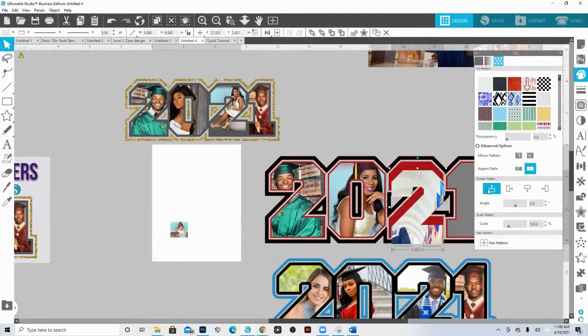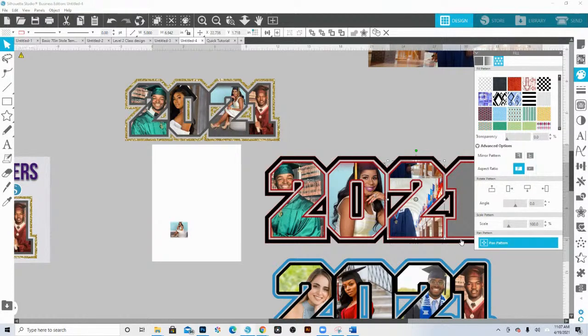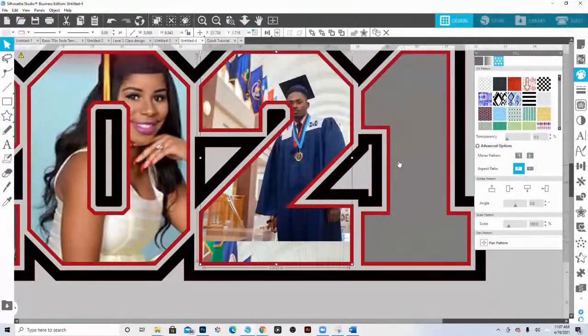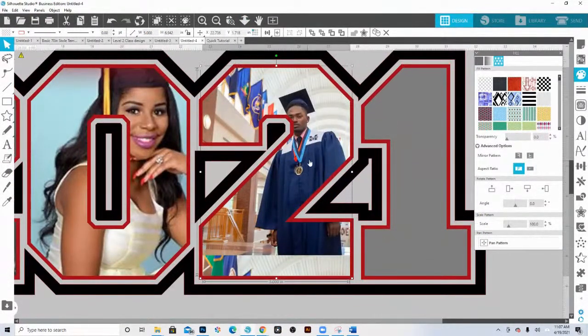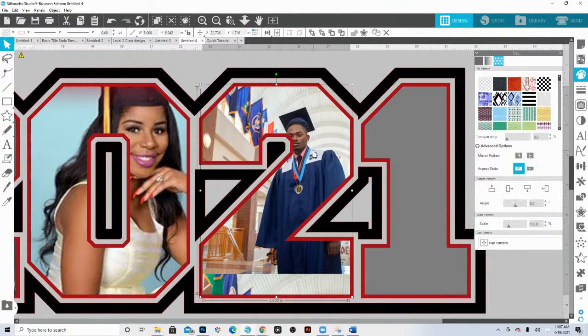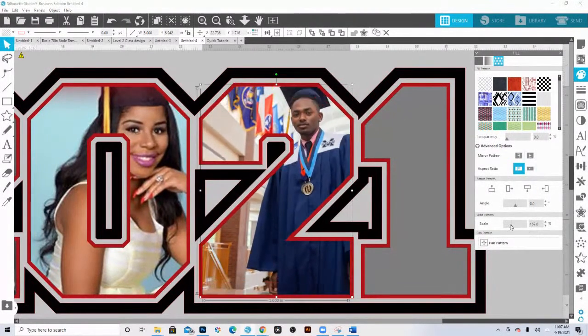See, it's stretched. Uh-oh, undo. It is stretched. I'm going to go to maintain aspect ratio. And then go to pan and move this around. It is too big for here. So we're going to, not too big. It's too small. So we're going to scale this up and then pan it.